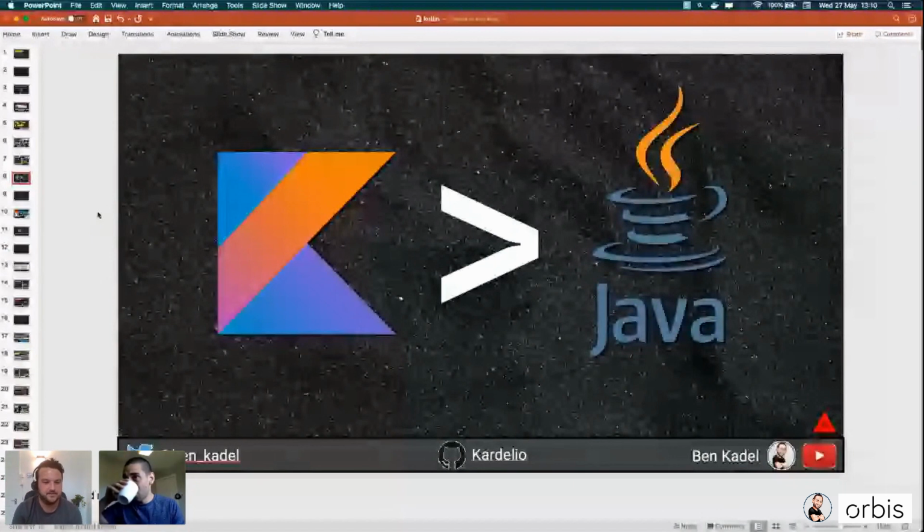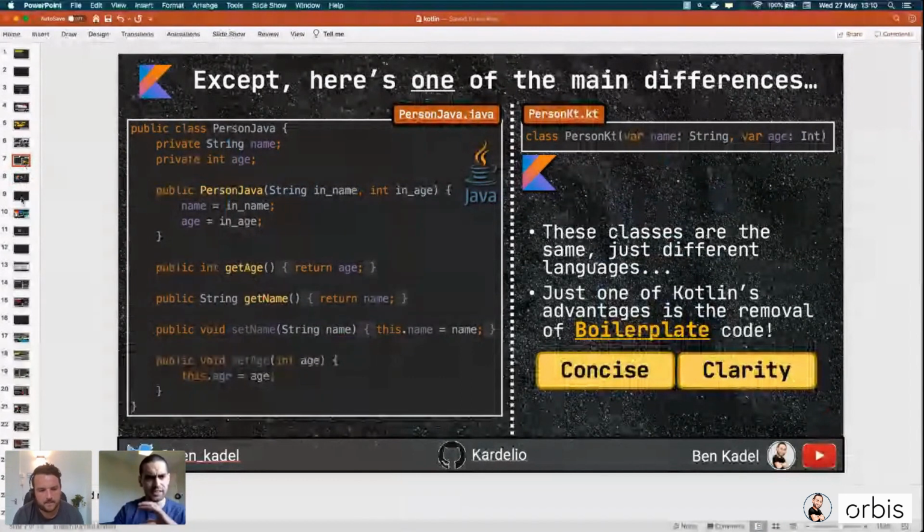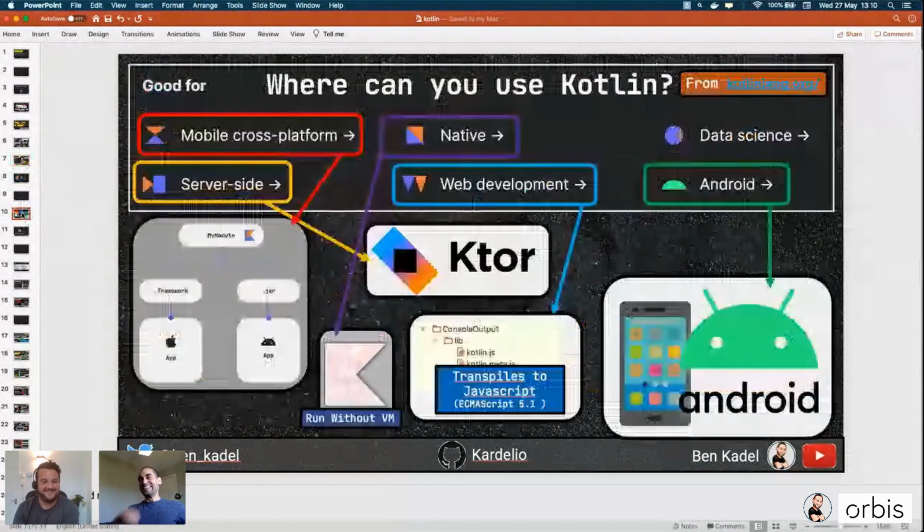It's incredible. So I guess just to go back to your first point, Kotlin is purely used for Android? Not purely used for Android. No. It's general purpose. It can be used all over the place. In fact, I've got another little slide showing where it can be used.